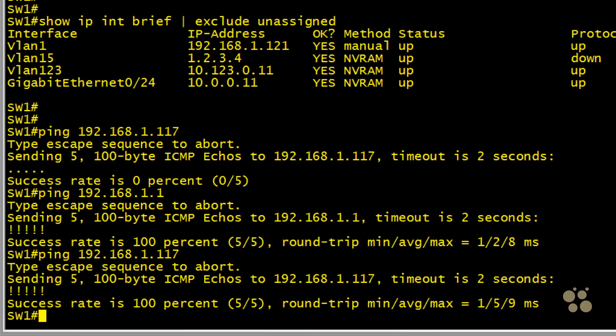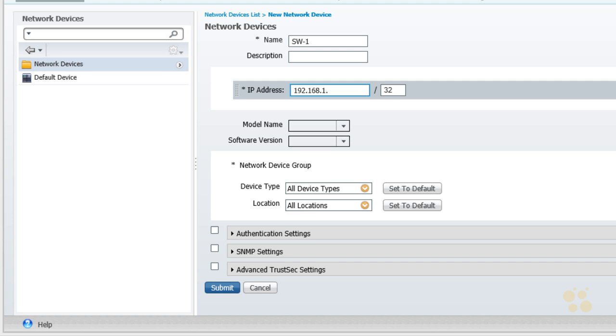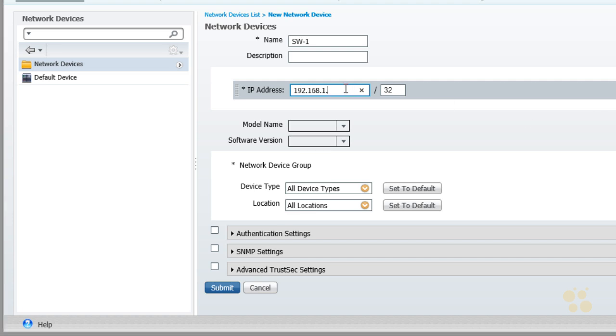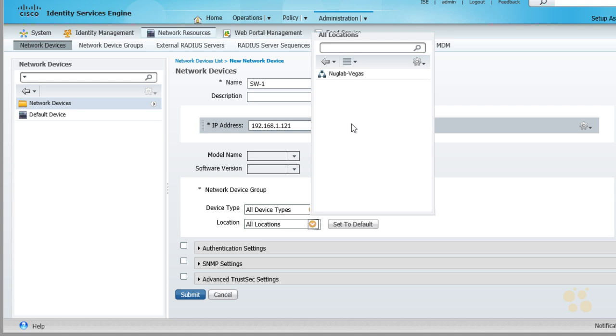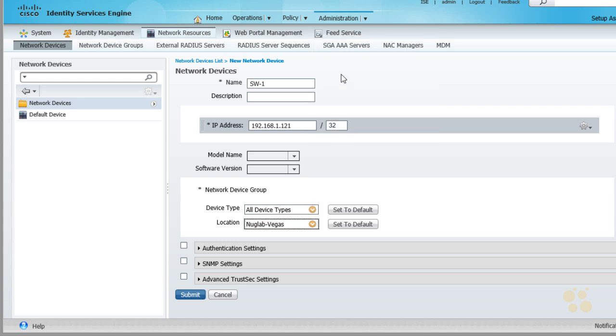So now that we've confirmed what the IP address is, let's go ahead and put the IP address right here. On the ISE server, we're going to specify that this network access device is at 192.168.1.121. And because we did create that device group, we can use this drop down under location and specify NUGLab Vegas. So at this point, the ISE server knows about this switch 1 at this specific IP address.